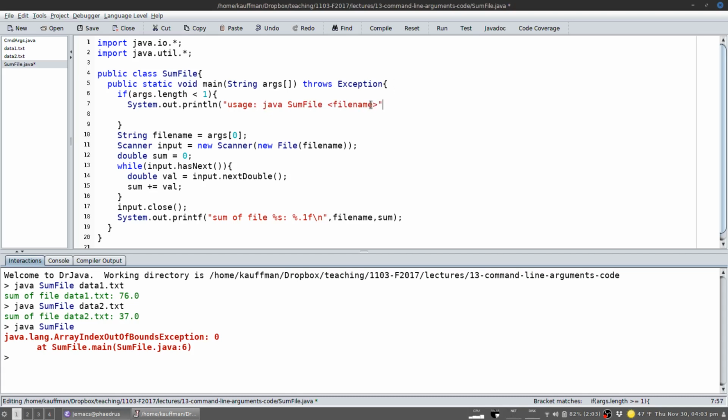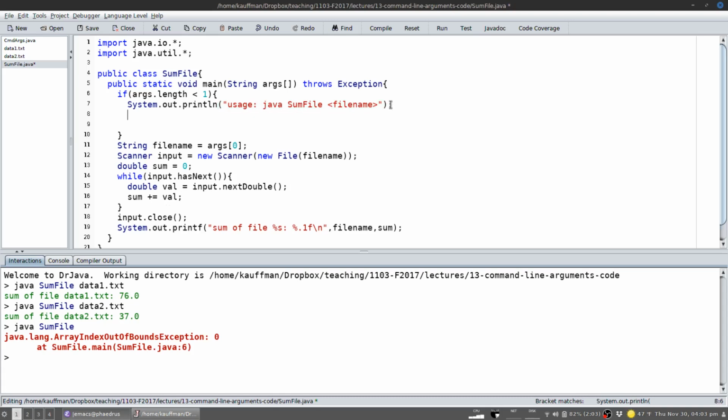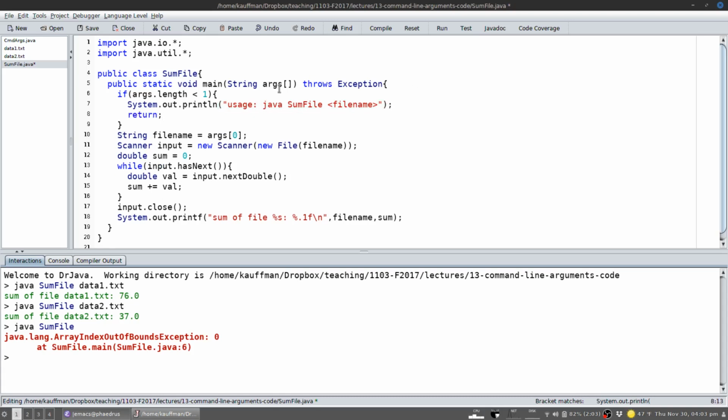Convention in Unix land is often to put little angle brackets around this to indicate it is a required argument to running the program. And rather than proceed at this point, I'm simply going to return because I've got no file to work on here since one was not passed in at the startup of the program. In that respect, then, the program's done. In the event that folks pass me something that's at least 1 or bigger, then I'll be able to grab the 0th thing out and open up a scanner on that, go through and print out the results of summing all the numbers in there.